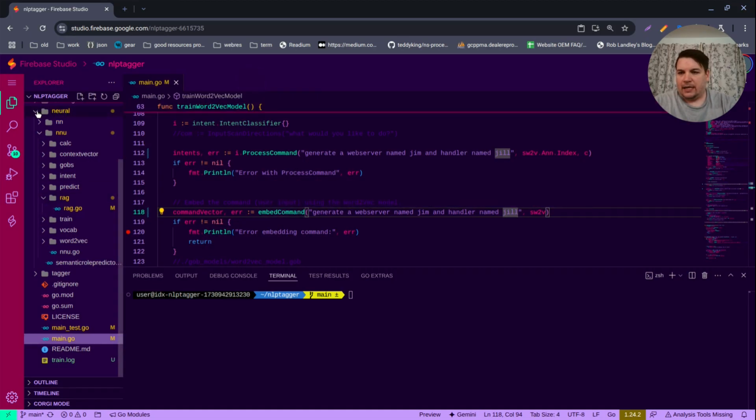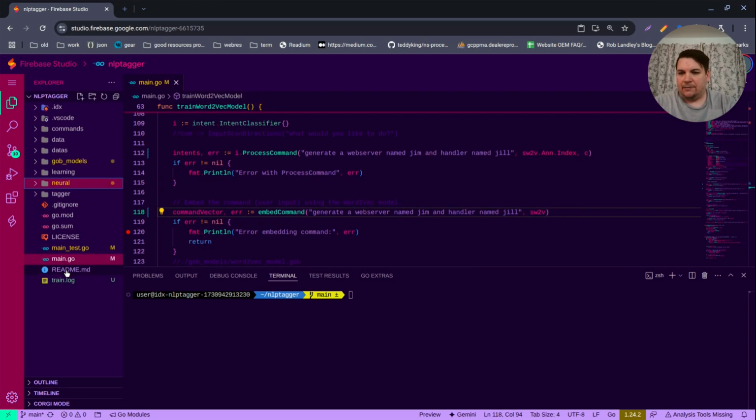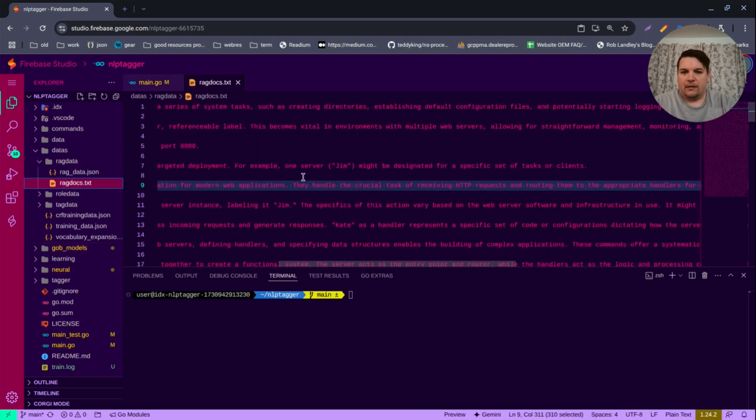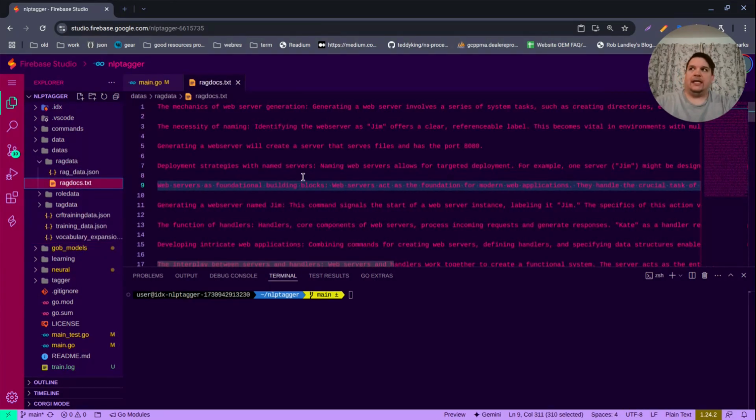As you can kind of tell, a lot of it's cleaned up. I put the GOB model inside the GOB folder, and I also added in RAG data. And the RAG is basically used for collecting the most relevant documents, in this case paragraphs, based off the command.